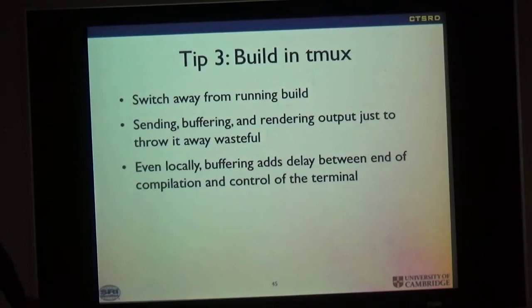Another thing, build in tmux or screen or script or something. Don't send the output to your console, because when you're building with, say, 30 cores, you get an awful lot of build output, and even when you're on a local gigabit network, that will delay you getting back to the console and being able to read the output. It's remarkable. It's actually modestly faster to send to a local tmux than to send it through SSH.